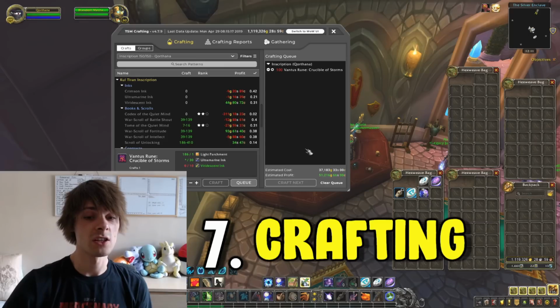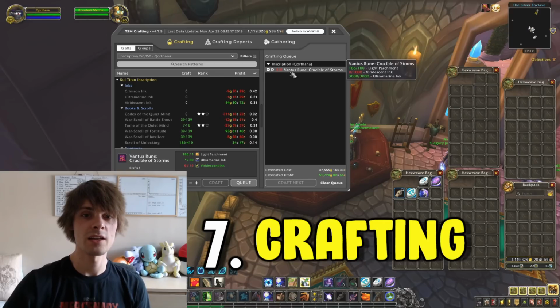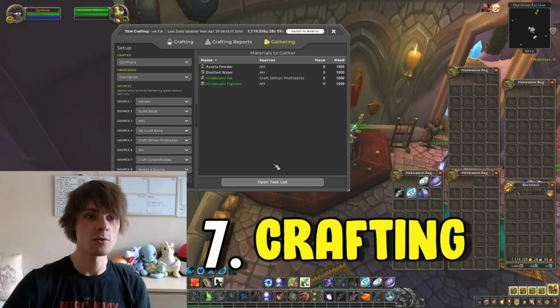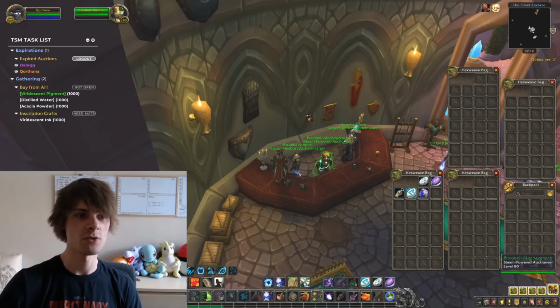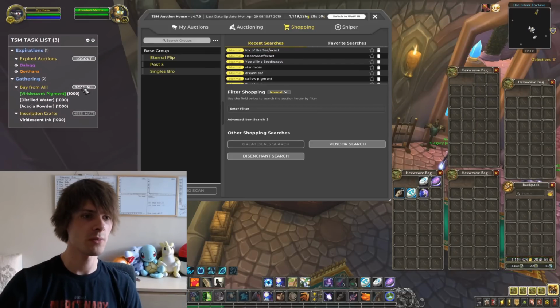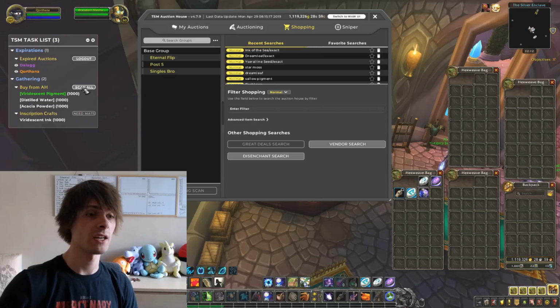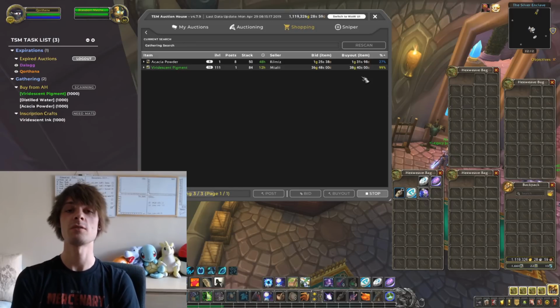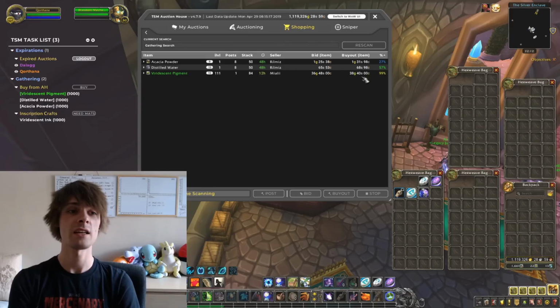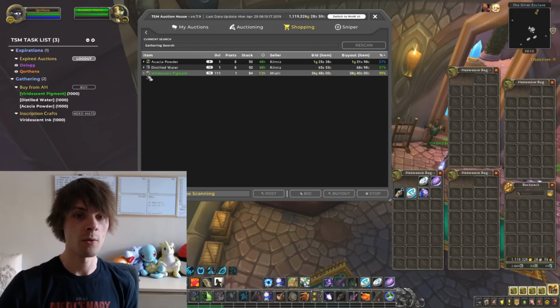Once you have got this into the queue and you've pressed the Q button for adding something else, it will go in there, and all you do is go over to your gathering, go over to here and press open tasks. This will give you a task list for TSM, and you just go into the auction house, go into your shopping, go over to your task list right here and press scan all. This will open up your shopping and scan all of the items you need in order to craft.